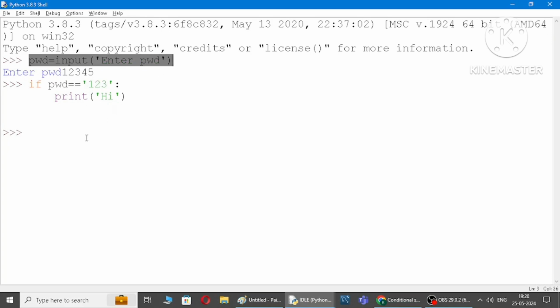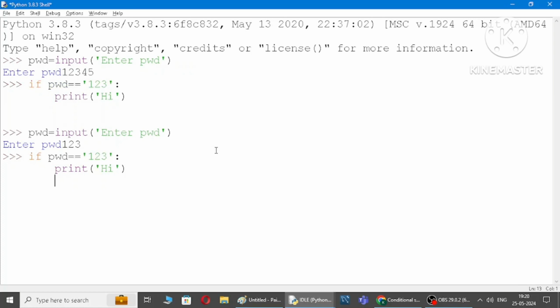Now let me do the same statement again. I give a password 1, 2, 3. Now I will run this if statement. Now we get a message hi. Why? Because the condition becomes true. I've typed a password of 123. So this is what happens in an if statement.